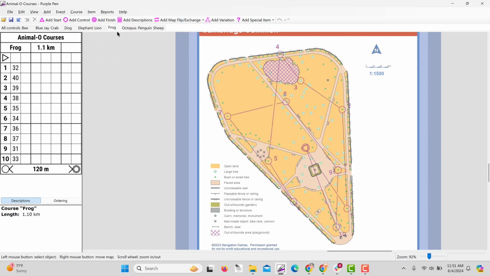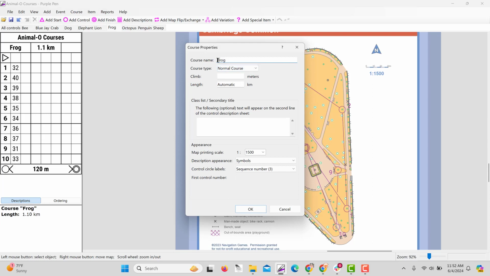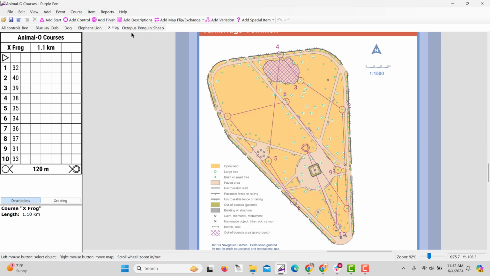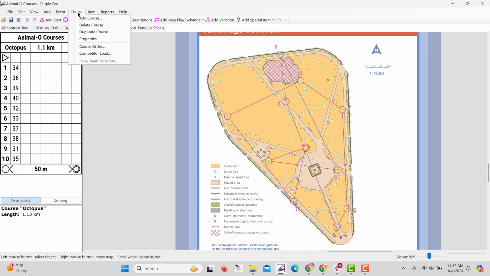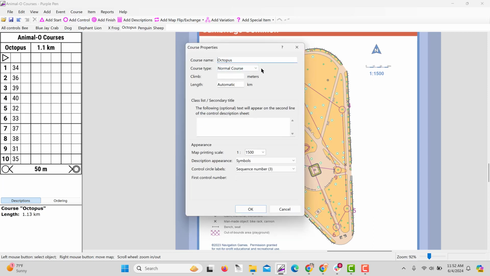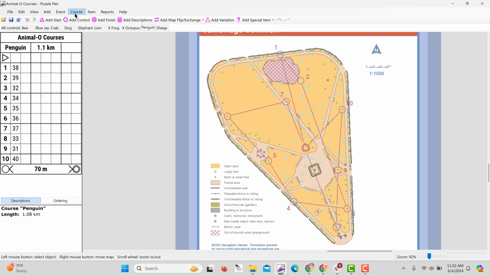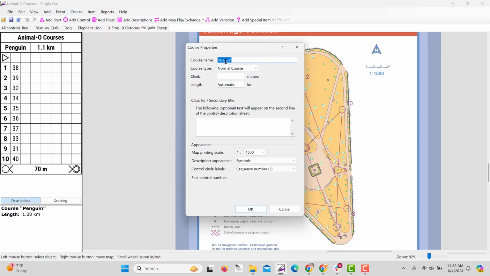And when I'm not going to use a course that I designed, I usually will edit its properties and change its name to be like X and then the name of the course. That just reminds me when I'm making the PDFs that I don't want to make those ones. So I'll put an X in front of each of the 3, and we'll only keep the sheep as the 10 animal course.